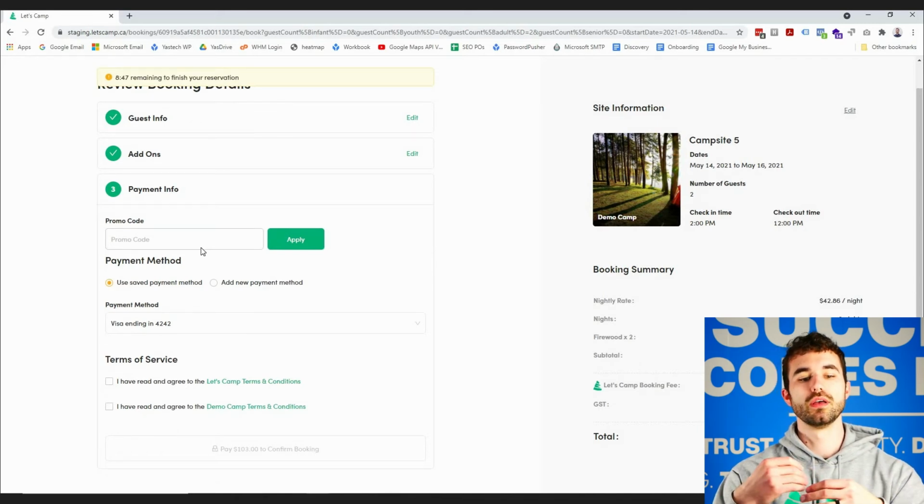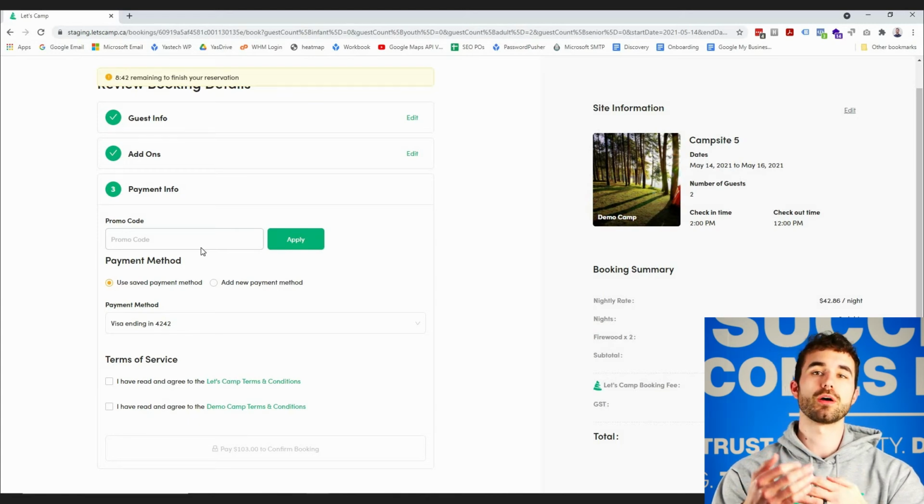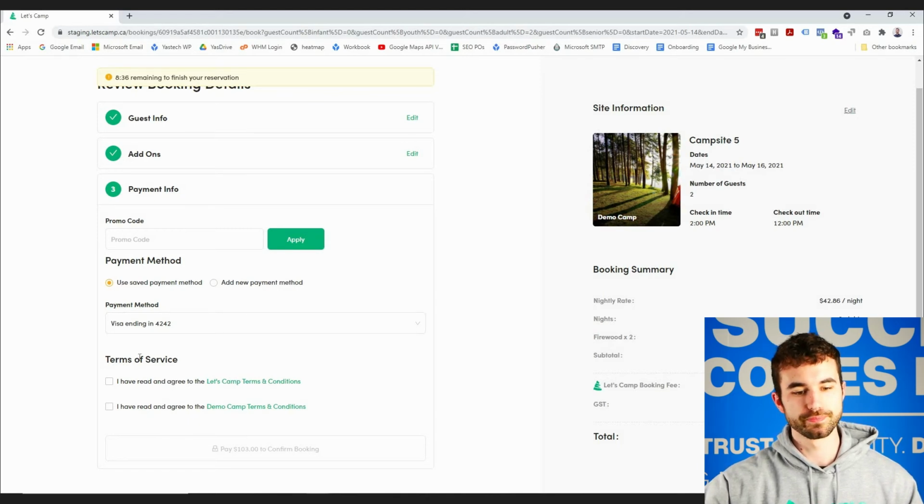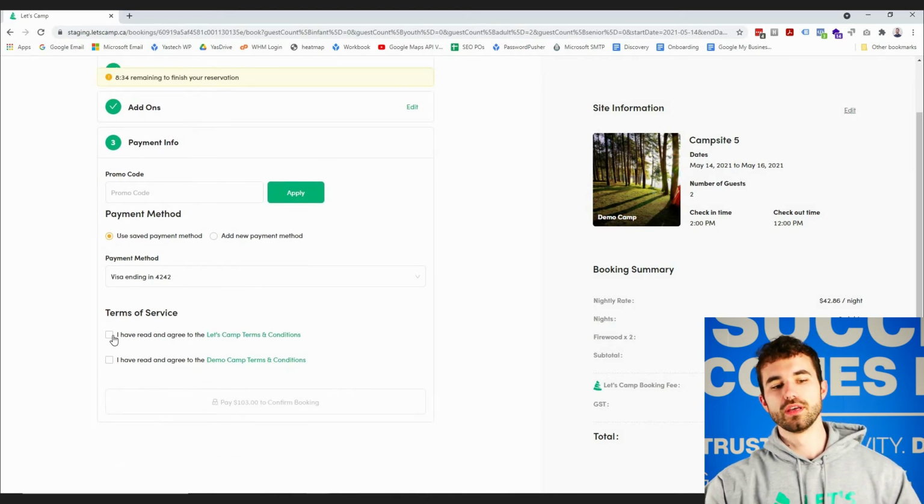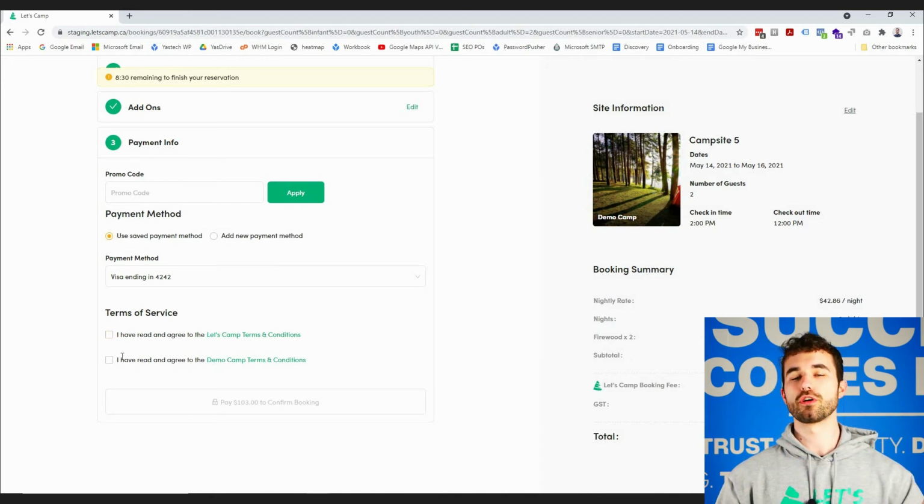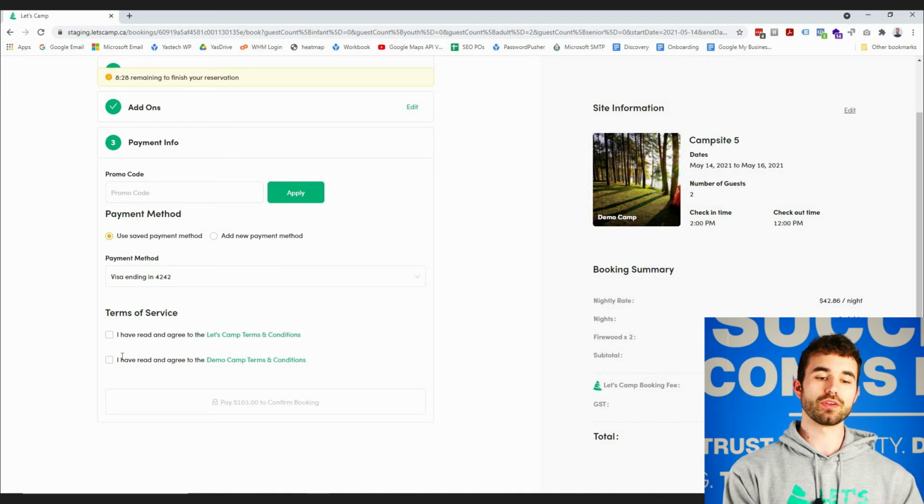And at this point, there is a spot for promo codes if a campground has given you a promo code. Otherwise, the system will remember your saved payment method, or you have the option to add a new payment method. This is just the dummy visa that we use. It's, again, in a testing environment, it's not real. And so there are 2 different terms of service. One is for Let's Camp, our overarching software, and then one is for the campground in particular.